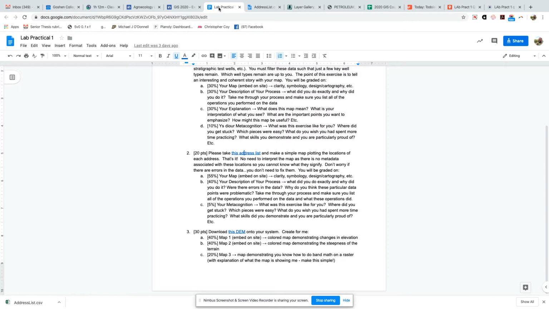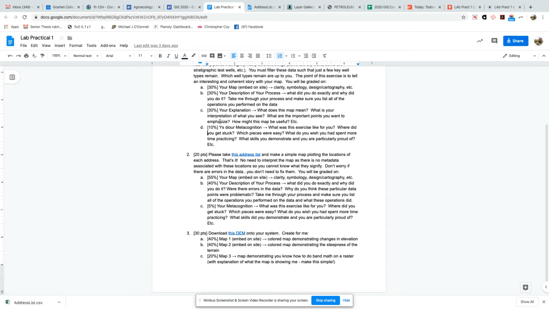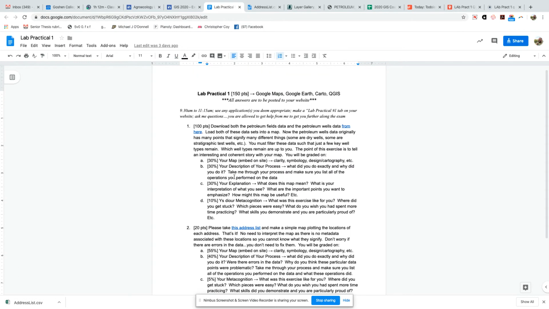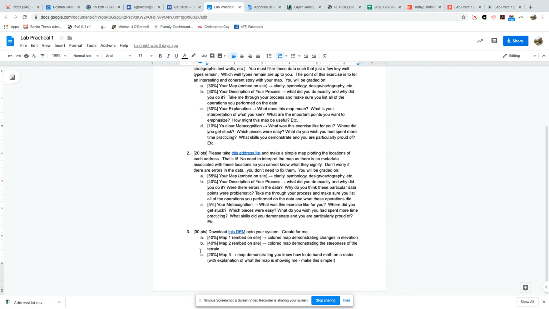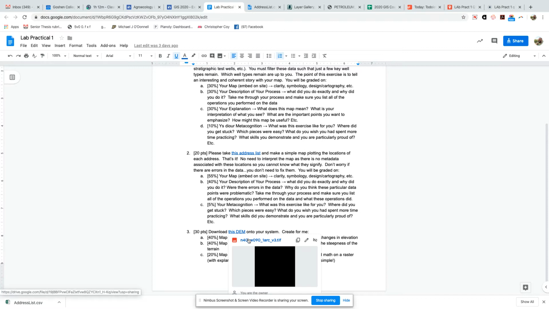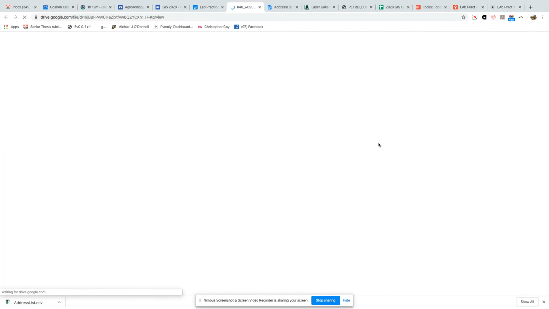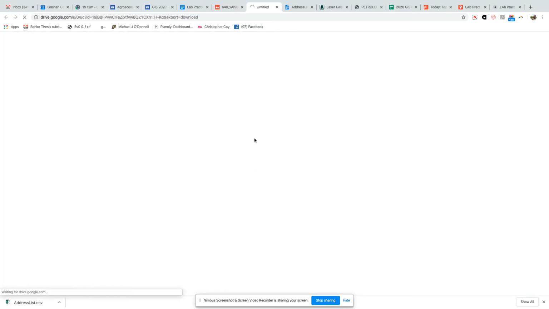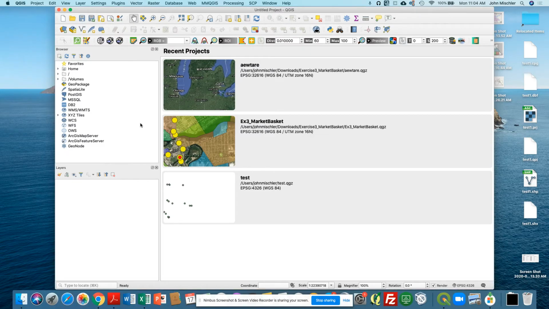And then if I go back to the lab practical, now we're talking about the DEM. So question number 1, you could have used QGIS or you could have used Carto. I used Carto. You could have easily used QGIS for that. Here, question number 3, you need to use QGIS because it's the only program we have that can deal with raster data.